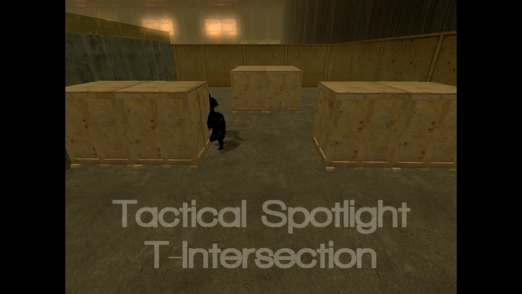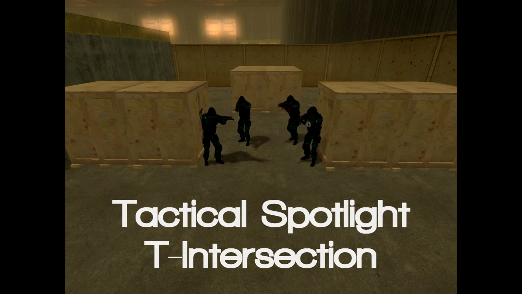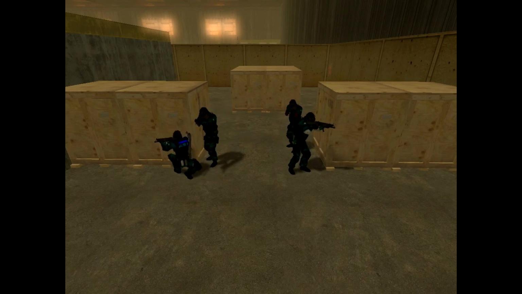The intersection, guys. Right, clear. Left looks clear. 3, 2, 1, let's move. Clear. Left clear.